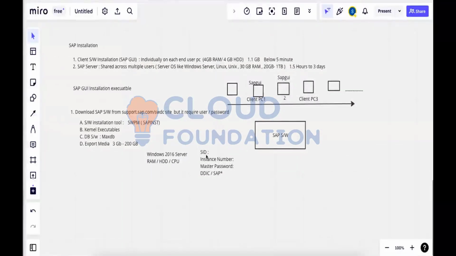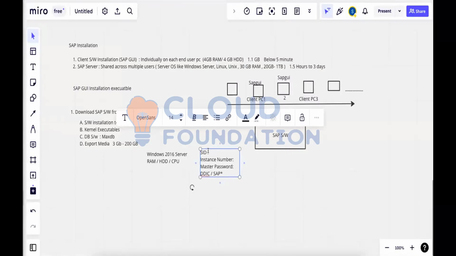But before installation, we have to decide what my system ID would be. The system ID is a three character name that we have to give. What is your company name? GHC. So I make our system ID GHC, because it's three characters. Instance number, maybe I will make 10.